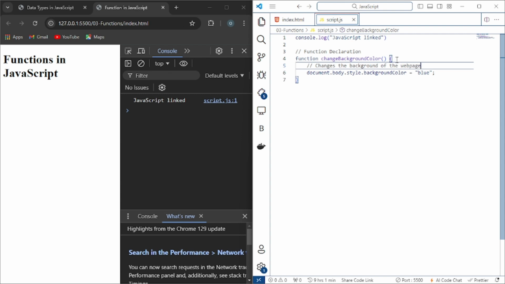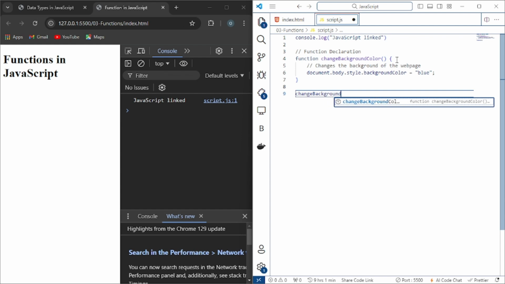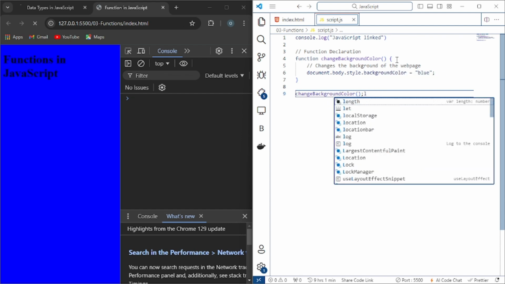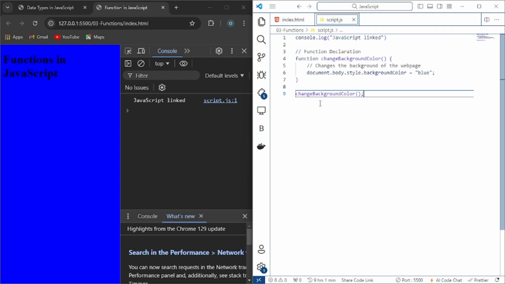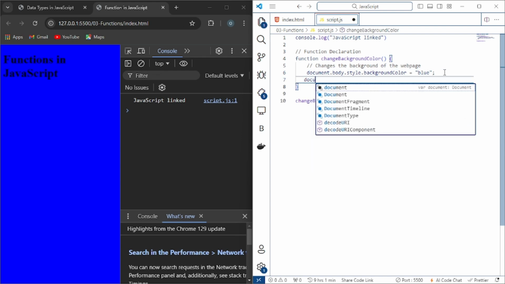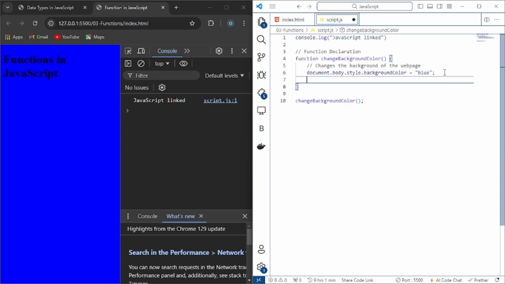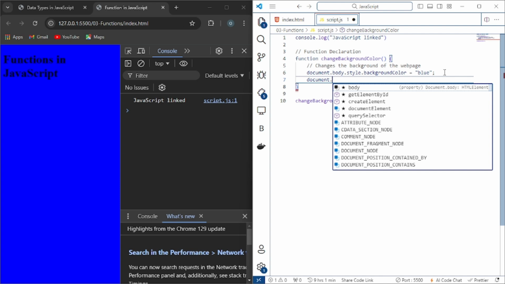You can also put a comment, for example, changes the background of the web page. All right, so to run this function now, we're going to say changeBackgroundColor. So now we are running this function. You can see that it changes the background color to blue. Let's change the color, that's the color of every element, to white, so that it will not clash.